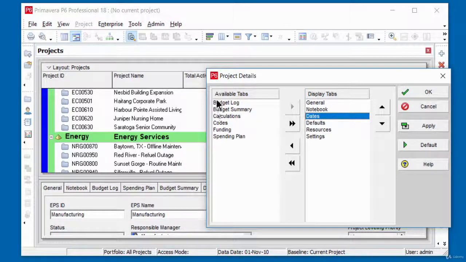If you want to add more tabs from the available tabs, you can just click on one and click on the plus sign. For example, if I want to add that back, I click on that and click on that arrow, and it will add that back.